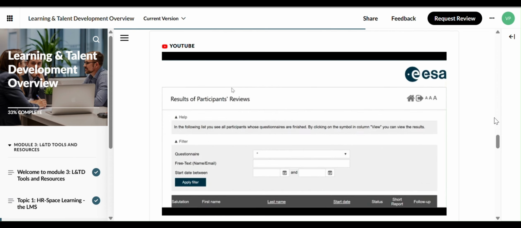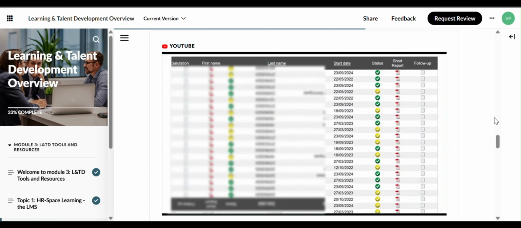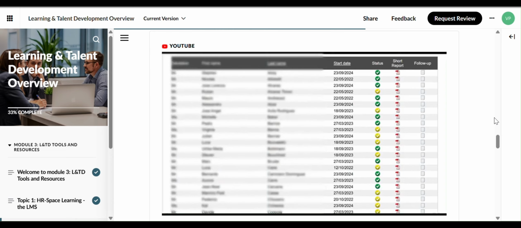Now, let's move on to the Results of Participants' Reviews, where you can download the short reports of the participants within your area of responsibility. The filter function in this dialog works the same as in Review Progress, just with fewer options. Like in the dialog Review Progress, you can see the process status for each feedback process in the status column. If you move the mouse cursor to the symbol, an explanation is displayed.